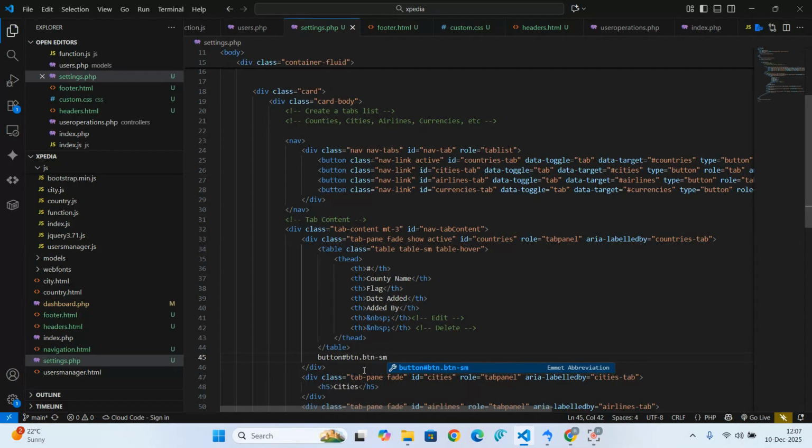So button small. Then I'll also make it green in color, so button success. Then I'll give it an ID that says add new country. Okay, so something like that. Maybe I can leave out the flag for now to avoid complicating things for us. So add new country. Then I'll press enter.